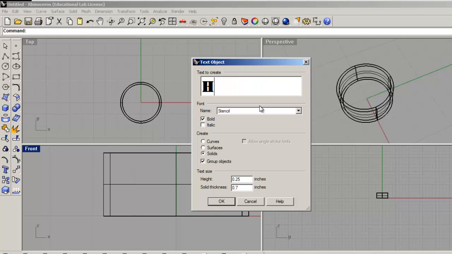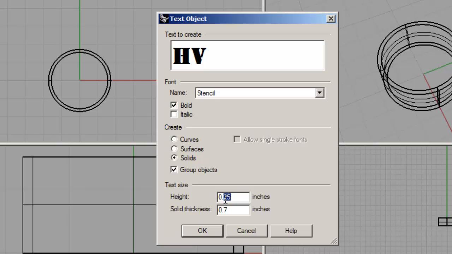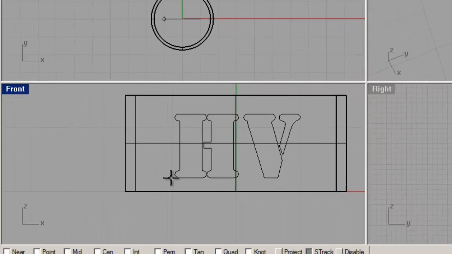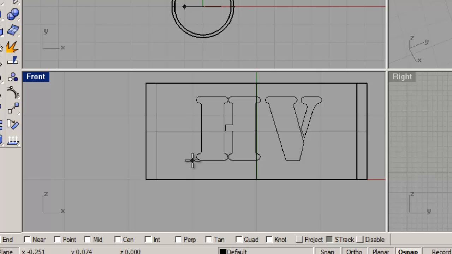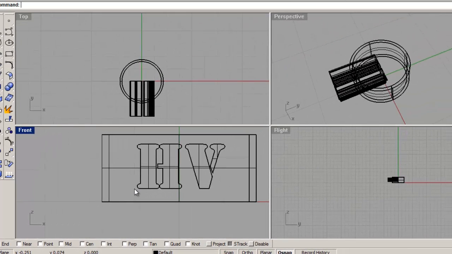And we're going to type out initials. Stencil is the best font if you're going to have letters like O and A. And make sure you do something that's bold, easy to see. The height of the text is going to vary based on the height of your ring and the width of it. We're going to try 0.25 and see what that looks like. I'm going to choose bold and solids, and I'm going to group the solids so each set of initials will be together as one object. Click OK. Now, if it all fits within the ring, you're good. So you just click it, and there you have it. Now, obviously, we're going to use this text to carve a hole in these initials onto the ring.